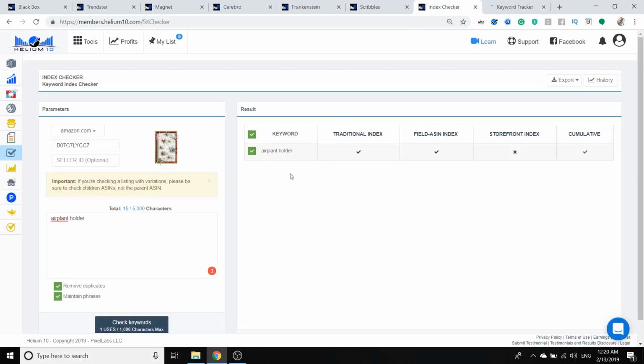The Index Checker, I believe, was pretty straightforward. You just input many keywords and phrases you have to check if you're indexed for a listing, right? You should do that regularly because sometimes you just fall out of index.